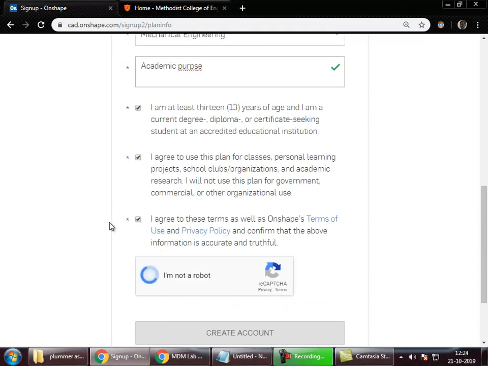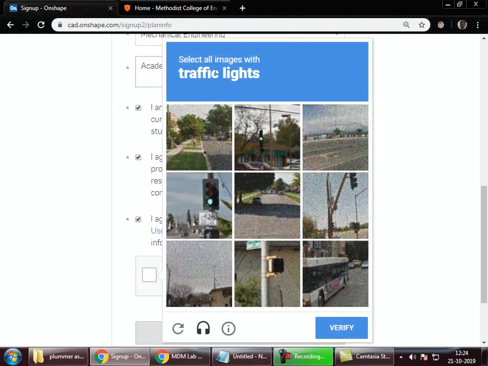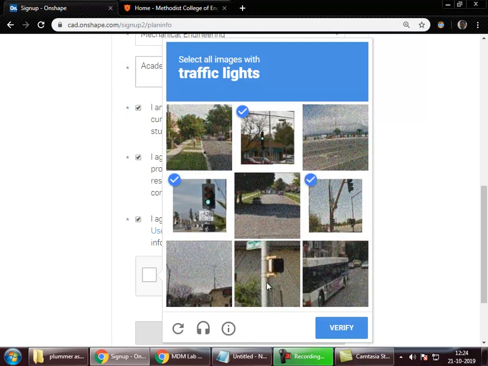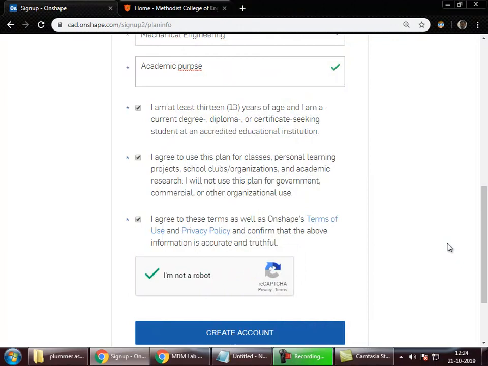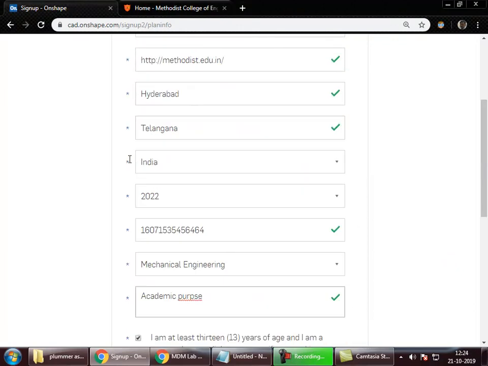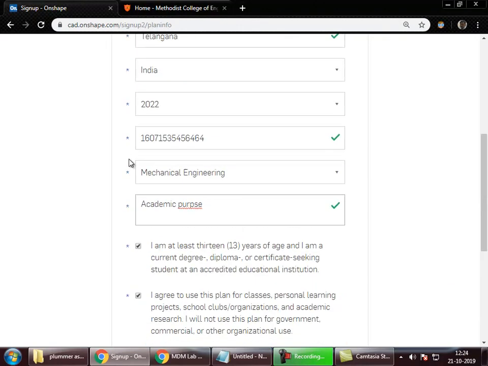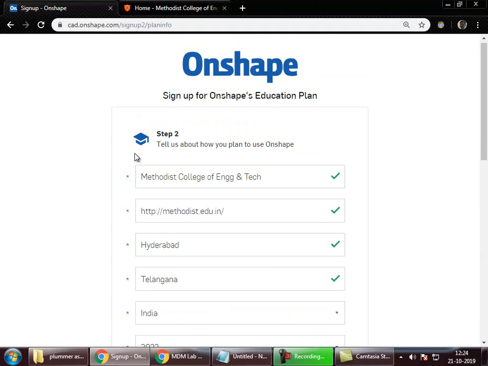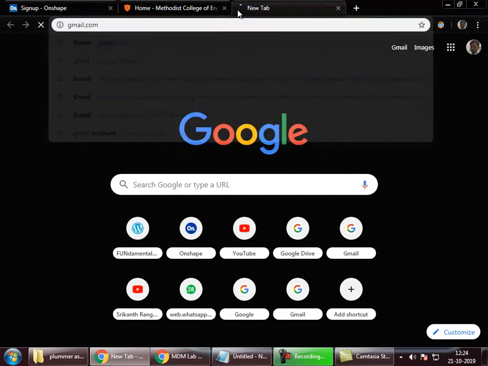Click on I'm not a robot. It will ask you to select a few images, like select all images with traffic light. You can select them. Okay, these are the images with traffic light. Click on verify, and it will create an account for you. Once it creates an account for you, it will send an email to your mail ID, and you will be supposed to activate your account using that mail.